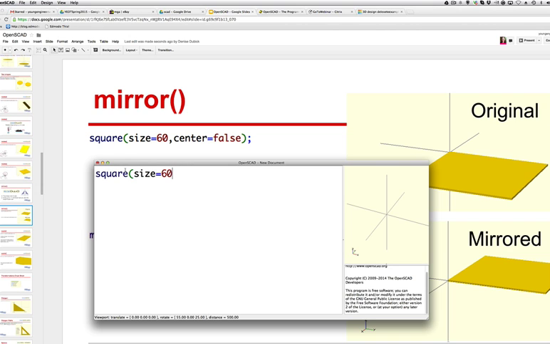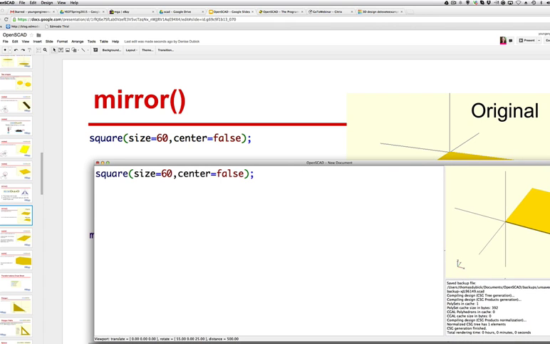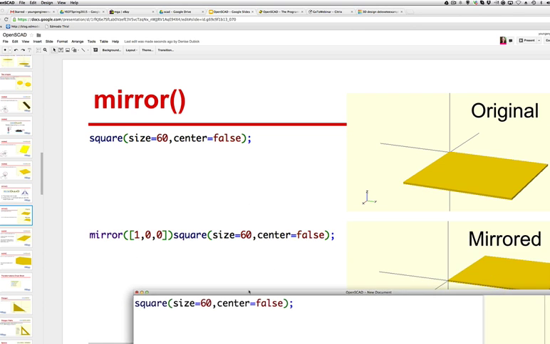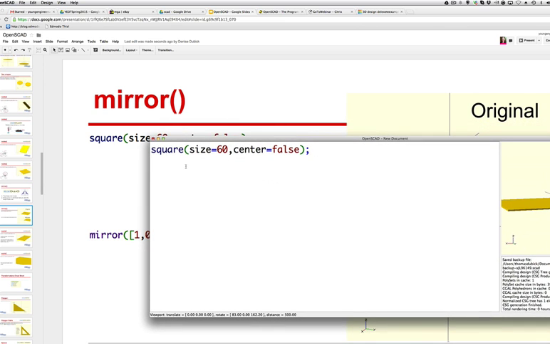There we go, 60, comma, center equals false, semicolon. So that would run, and right there you get it again, so you'd see there's the first window. Let me go ahead and make this a little bit bigger so you can see that. Okay. So I'm going to go ahead and put it right there. Then, using the same thing, I'm going to mirror it.